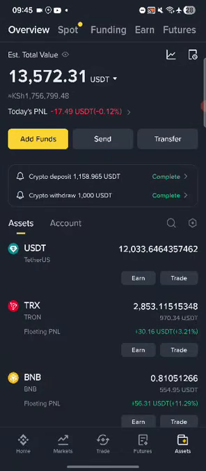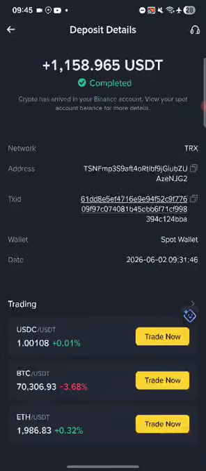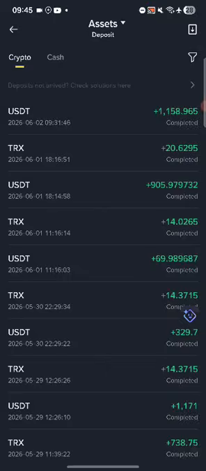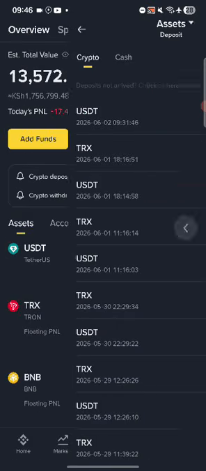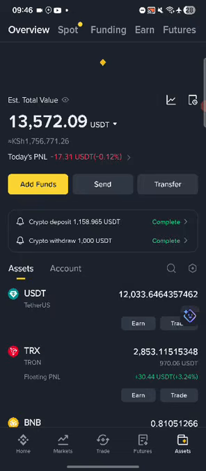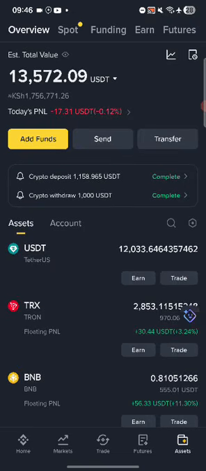As you can see, a few minutes ago on my Binance, I had a deposit of 1,158 from trading. Just today, as you can see, the date and time 2026-06-02-0931, and now you can see on my screen here it's 0946. Just a few minutes ago I made that amount of money into my Binance account.